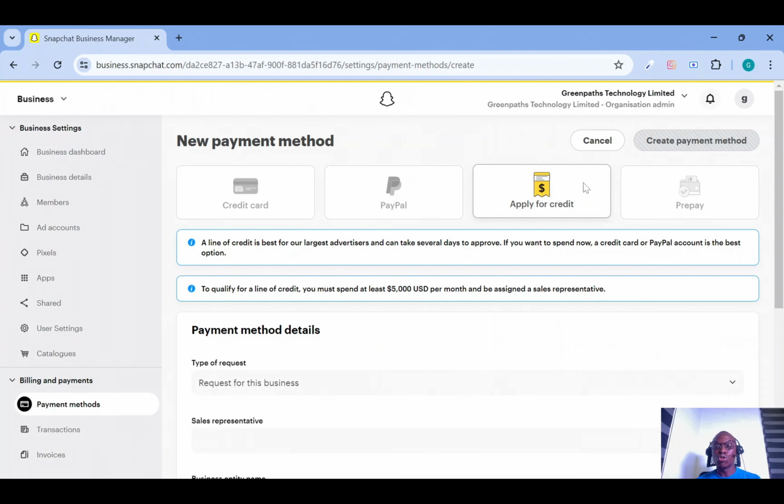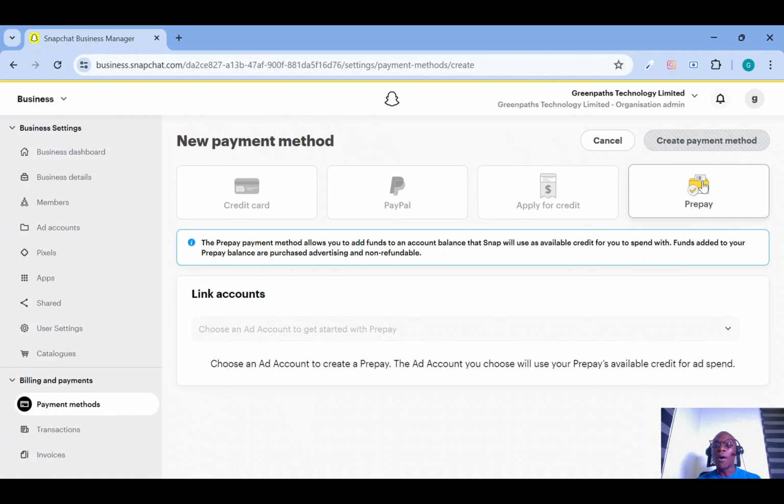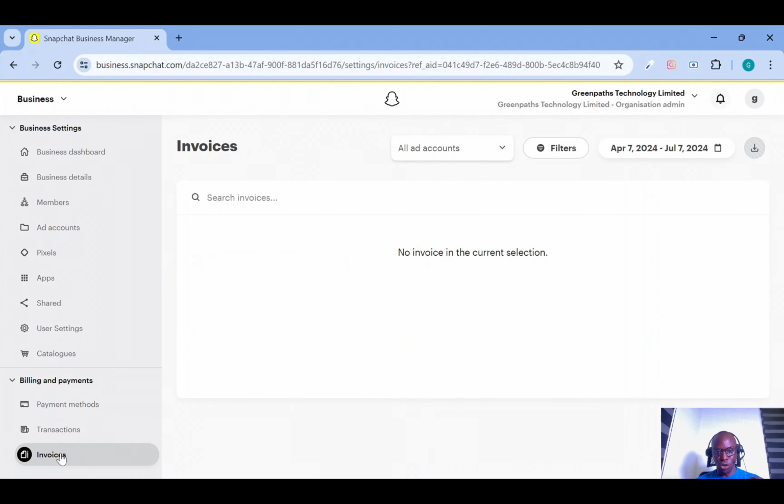This is just for you to apply for credit. However, this is for you to do a prepay. It means that you can either use card or PayPal, but it will be a prepaid account. It means you have to fund your account before you can run ads. Right here is your transaction list, and right here is your invoice.